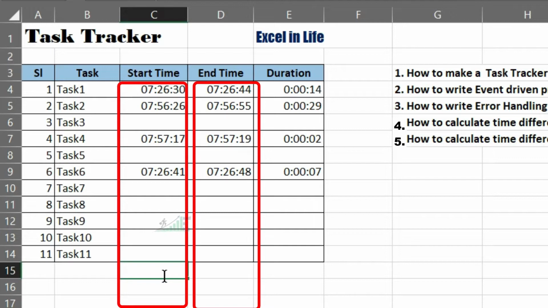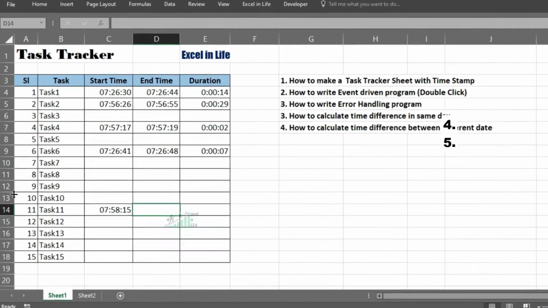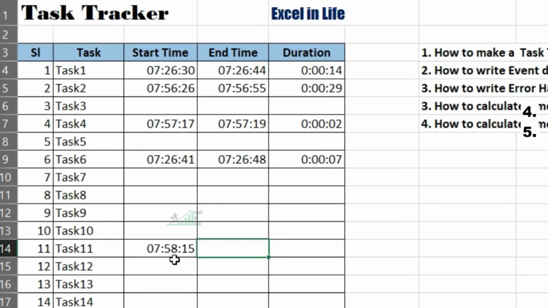Suppose I am copying this further, then double clicking, if there is a task here, it will give a timestamp. Same way, if there is a start time, then only it will work. If there is no start time, you cannot use the end time, so double clicking will not do anything. You need a start time, then you double click here and you will get an end time and the duration.